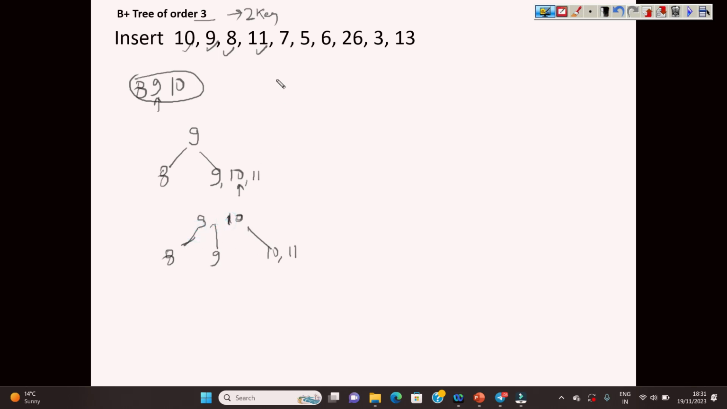Okay, this is done. So we are done with 11, then we insert 7. The 7 is to be inserted here, and this does not require any splitting. Everything is okay. Then we insert 5. So 5 is going to be inserted here, and when we insert 5, this makes this node split. So it will be split from here.